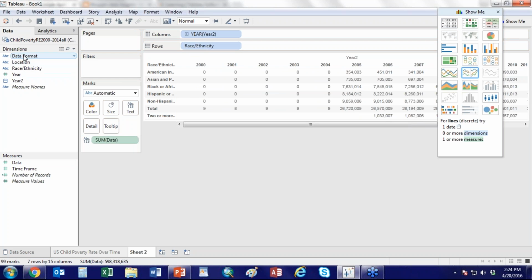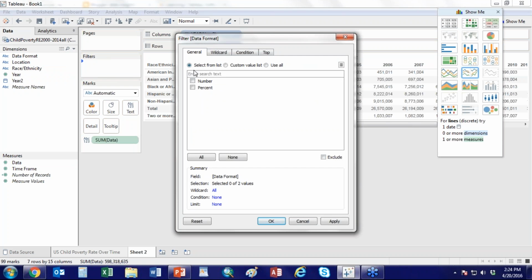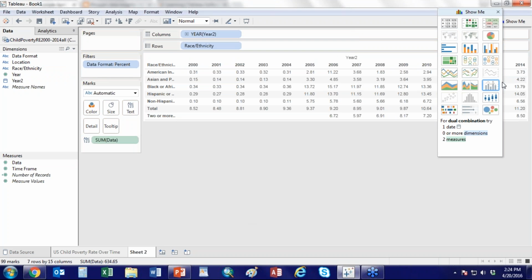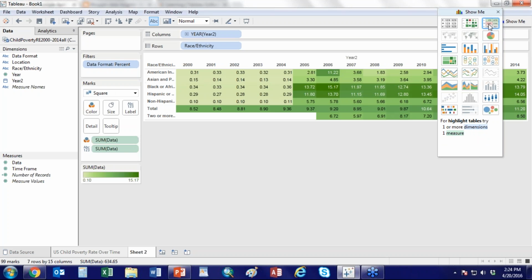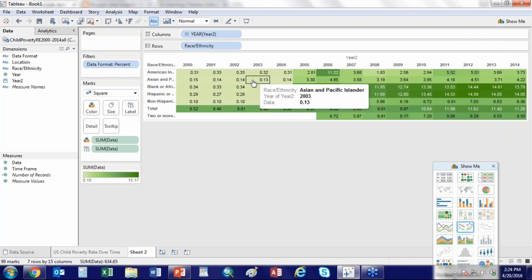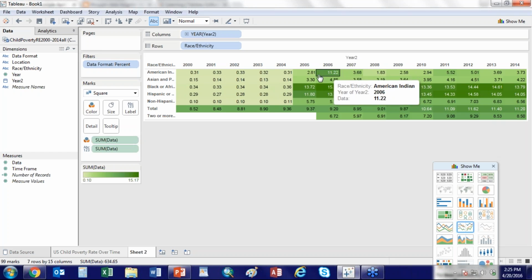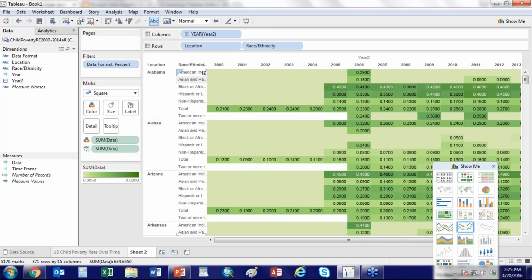Again, I want to filter out just the percents. So bring data to filters and click on percent and say OK. And in the Show Me pane, I'm going to pick this color-coded highlighted table here in the top right. And so now what it's showing me is the sum of poverty rates for American Indians in 2000, 2006, so on and so forth. But again, we've got lots of locations here in this data set. So I'm also going to bring locations over to the crosstab. And now what I see is for each state, I have a table of the child poverty rates over time that's kind of color-coded.